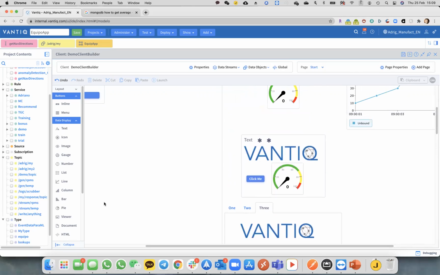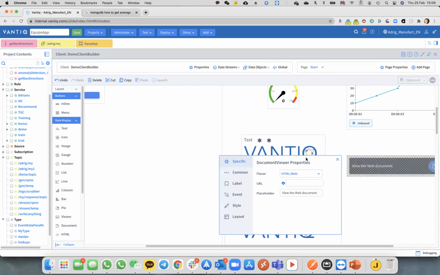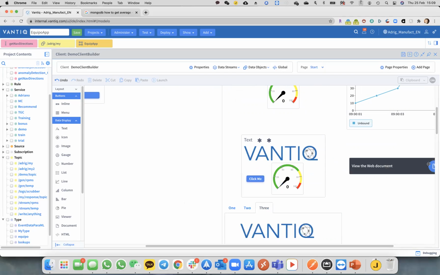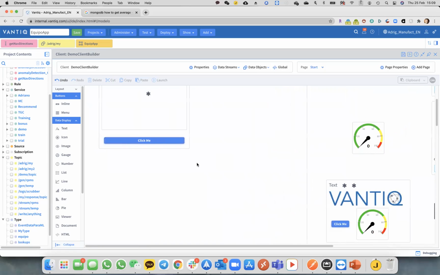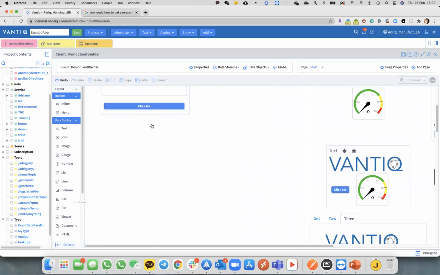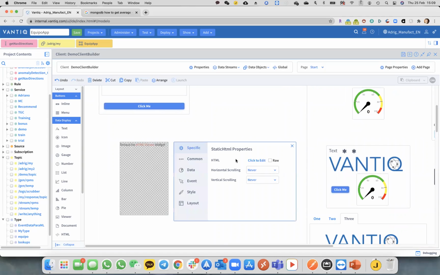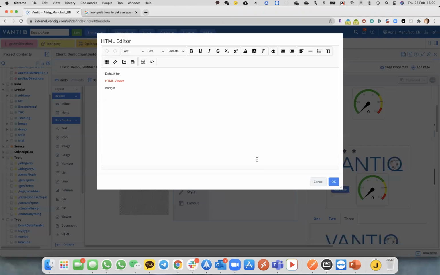Vantiq also allows you to have, for example, a document viewer, so you can configure what type of information you want to show to the user and the URL, so the user can click on that button and see it. And if none of these is helpful for you, you can always use an HTML viewer and edit the code as you like.